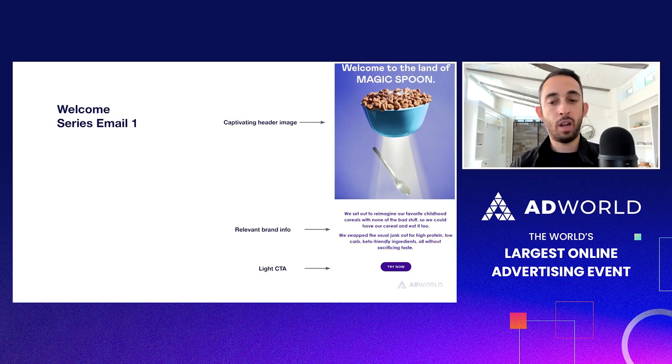We wanted to make cereal not only taste great, but also be good for you, or at least better for you, right? We swapped out the bad stuff. We swapped out the junk for high protein, low carb, keto friendly ingredients, all without sacrificing taste. And then we have a light call to action of just try now, right? So this is a really strong email. In this case, they're not incentivizing you to join their list, and that's why there's no coupon or discount or entry into a giveaway.